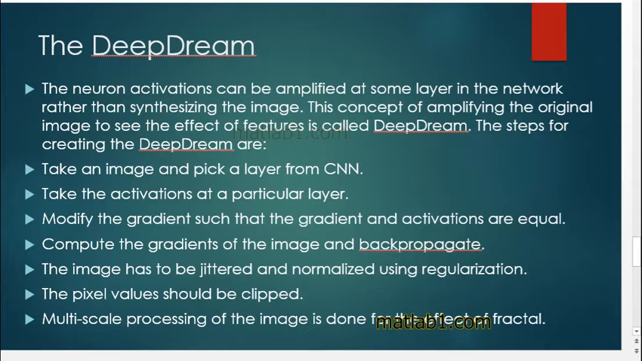The image has to be jittered and normalized using regularization. The pixel values should be clipped. Multi-scale processing of the image is done for the effect of fractals.